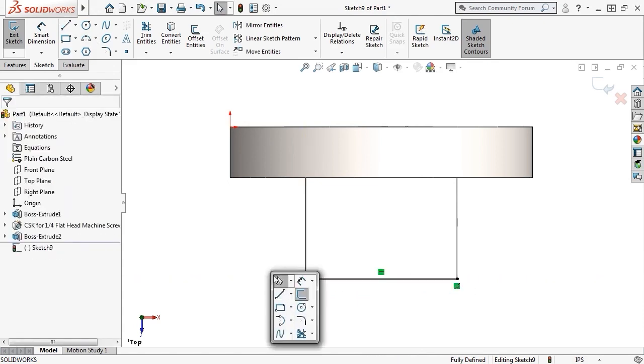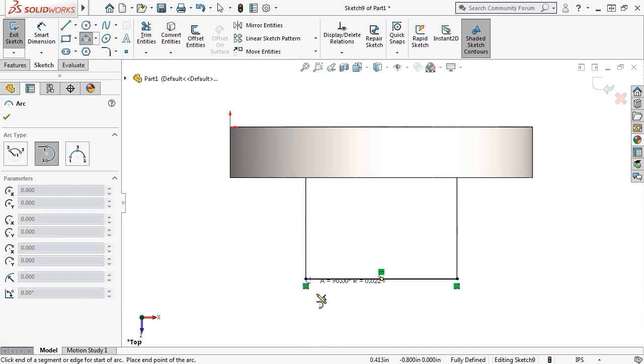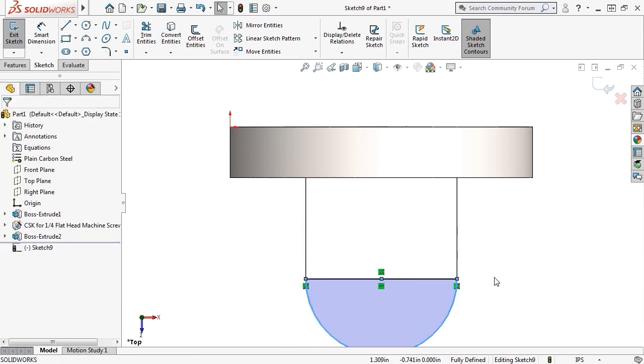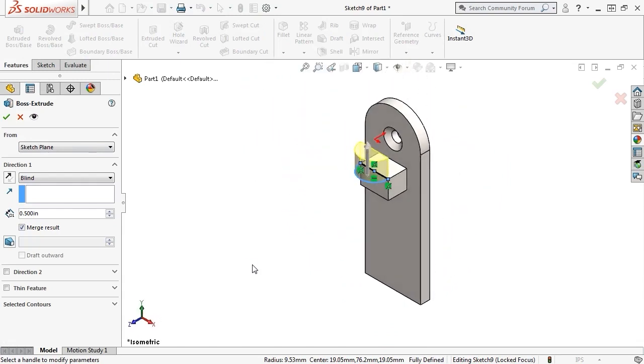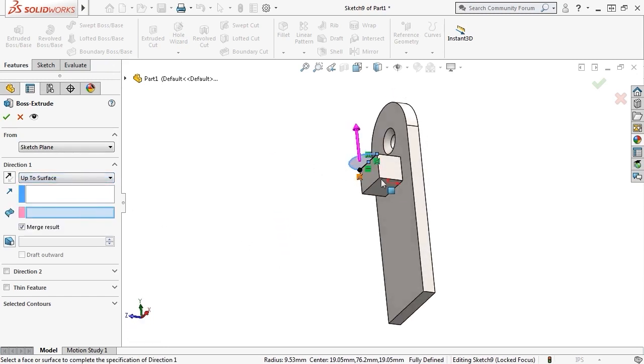And now, I can use the tangent arc tool to create an arc that is perpendicular to this line. The sketch is fully defined, so I'll create the extrude. It's always a good idea to switch to an isometric view and make sure the extrude is going in the right direction. I know I want the extrude to always be as thick as the block, so rather than using a blind depth, I'll capture this design intent by using the up to surface end condition. I'll select the bottom face of the block as the end surface and click OK.